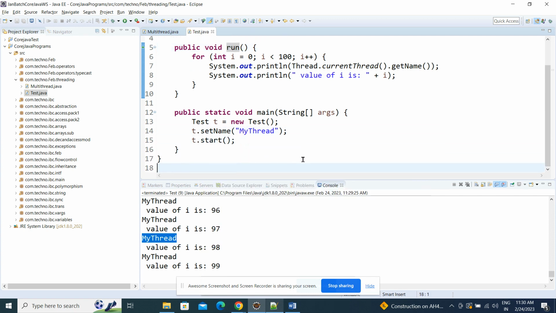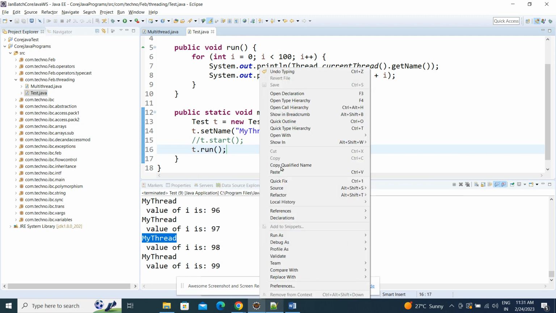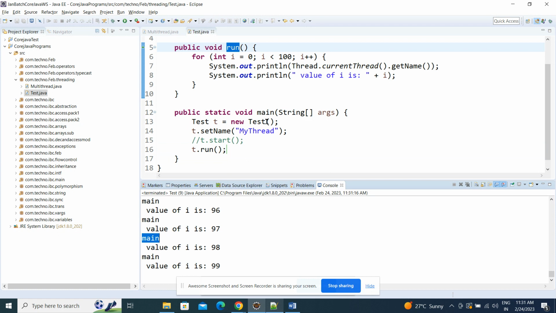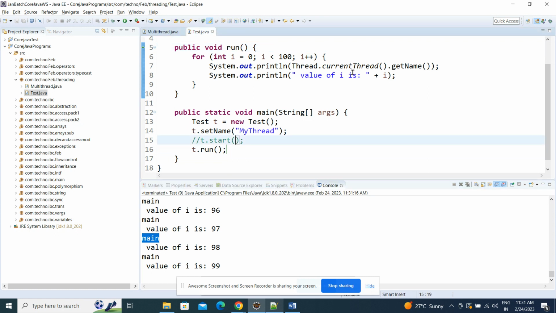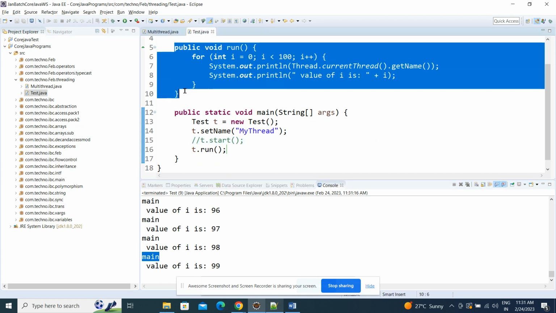Now, if I call t.run without calling the start method, let's see. It will execute like a normal method, and the name of the thread coming is also main thread. There is no separate thread created to finish my task.